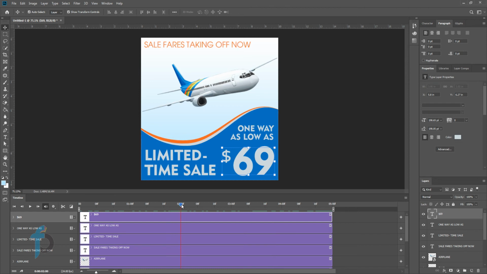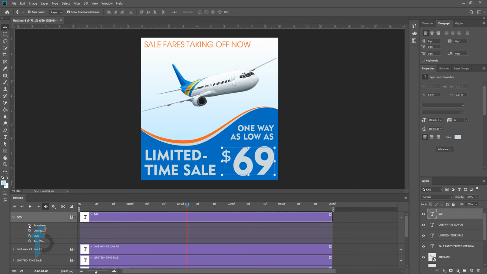So let's just move this here to 2 seconds. I guess it's okay like that. All right, and what we are going to do is go to each frame here and press transform.